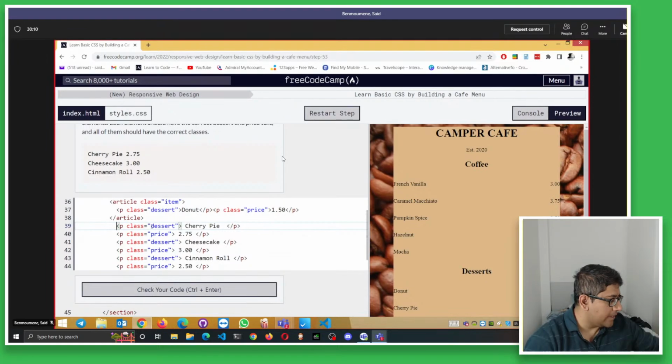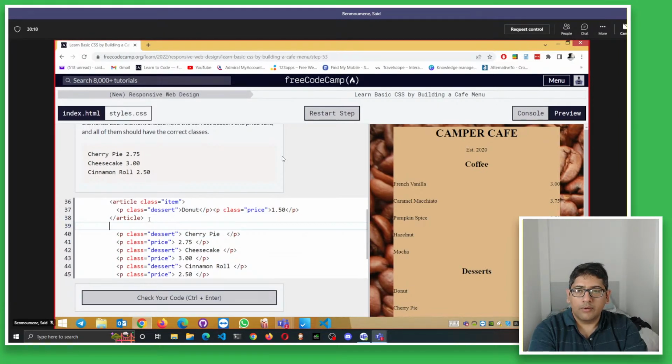Instead of pressing spaces, Syed, try tabs. Tab is this key. Just copy that article class item. Line 36 you can copy.